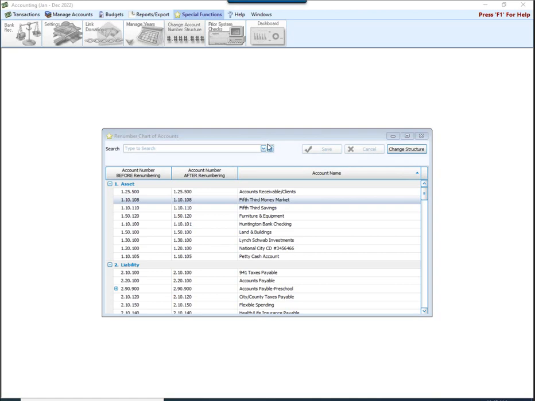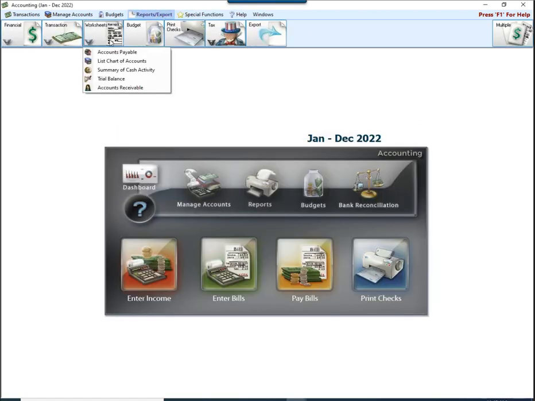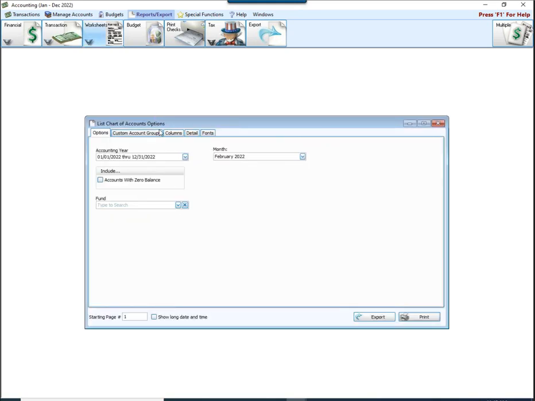The final suggestion that I would recommend is that if you're considering making a broad change to your chart of accounts, before you even consider coming into this window, go right up here to Reports and Export, Worksheets, list chart of accounts, okay?